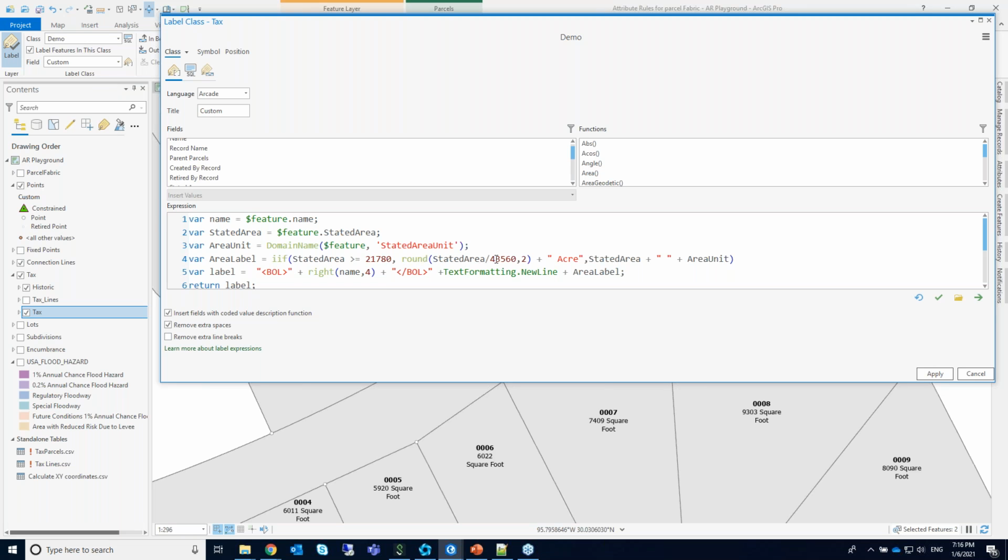So you can see stated area divided by the acreage, which is there's 43,560 square foot in an acre. So divided by that to get to it in acres, and then round it to 2 decimal places, plus add the acre string to the label, right? This is the area label. Otherwise, do what you did before, which is just put the area plus the area unit that we had from before. And then return the label, which is the same as we had before, plus new line, plus the area label. So we just separated it and made it more explicit.